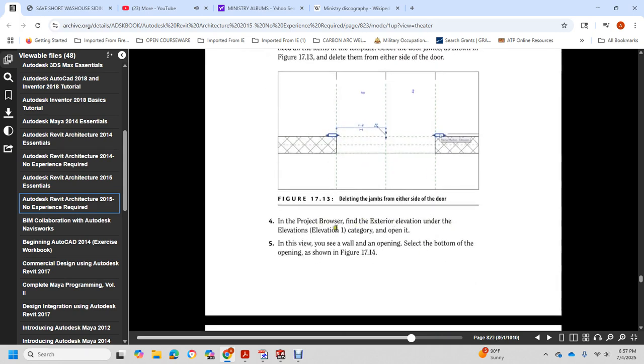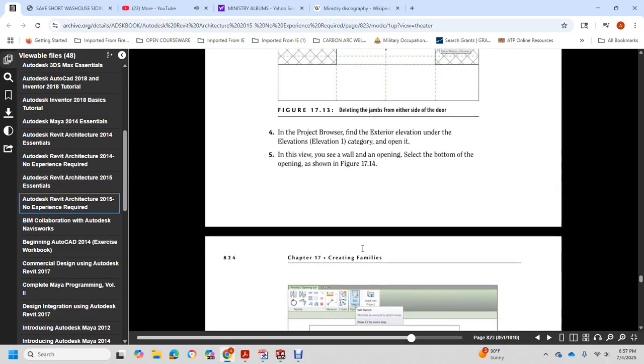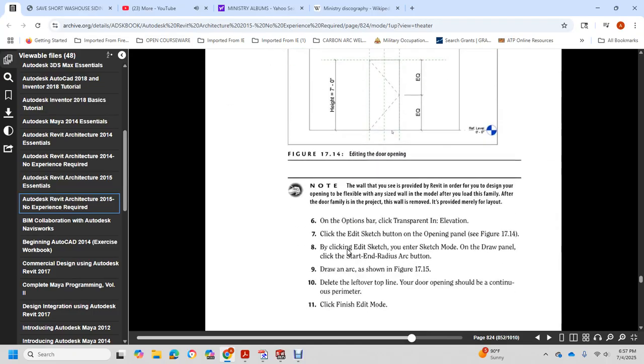Browse to the exterior elevation category, opening in view of the wall opening. Select the bottom opening, as shown in Figure 17-14. Open the options to open the transparent elevation. Edit the sketch of the opening panel by clicking Edit Sketch, which puts you in sketch mode on the Drawing panel.